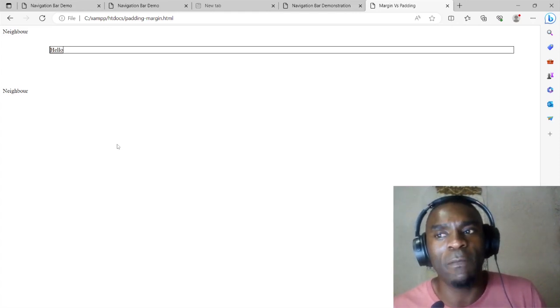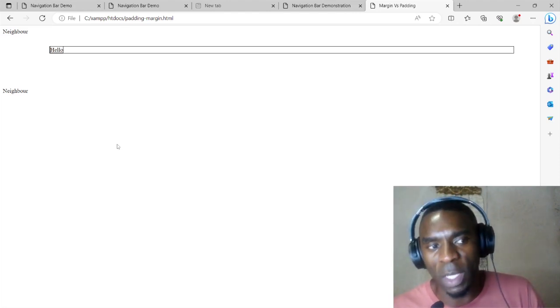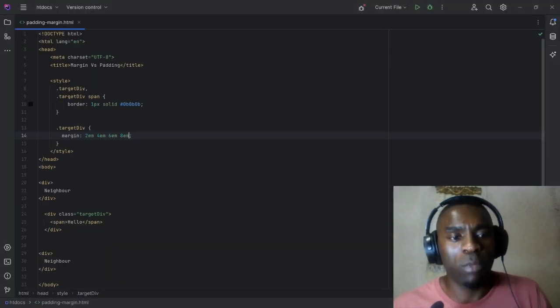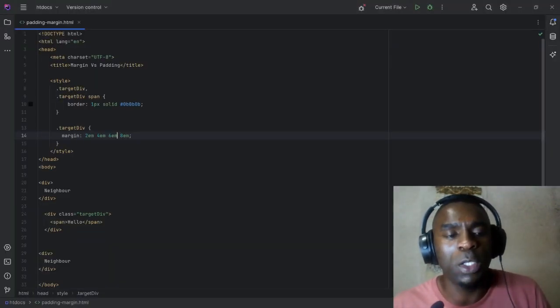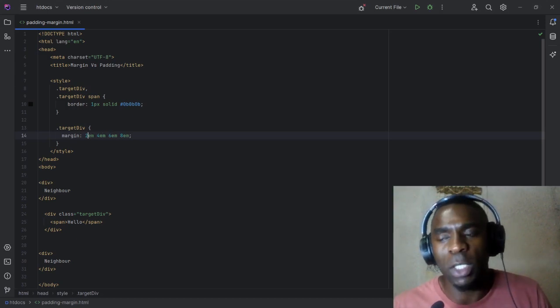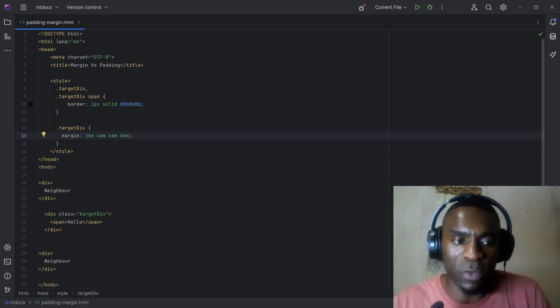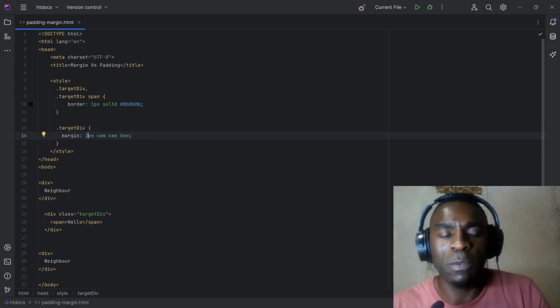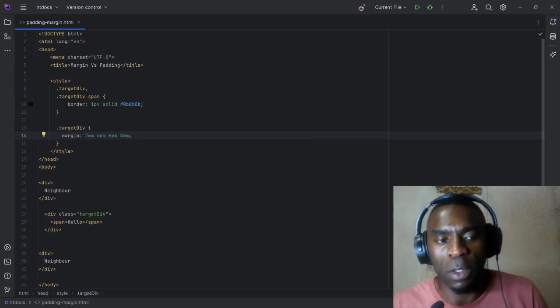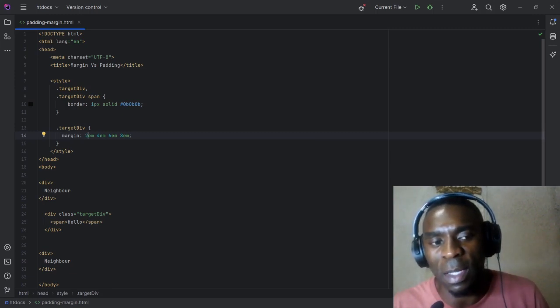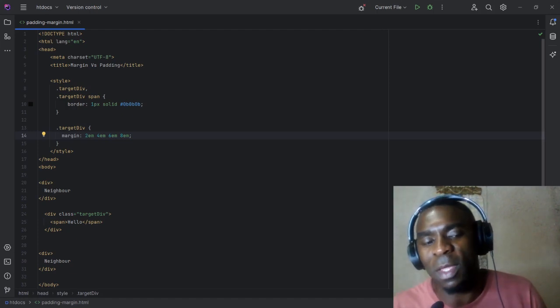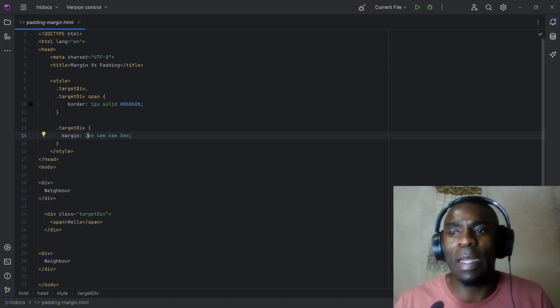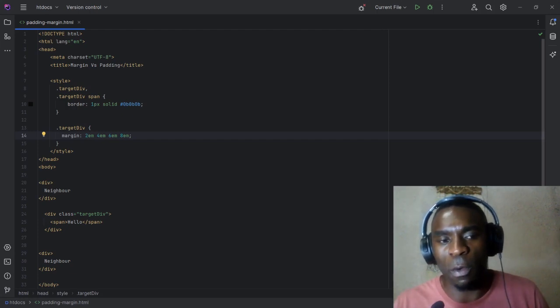So the margin on the left is much more than what we have on the right. Then the margin on the bottom is much more than what we have on the top. So just for us to see which element is which, we can just put a ridiculously large value, just for us to know which value affects what area. So the first one should affect the top, then the second one should affect the right, the third one affects the bottom, then the last one affects the left. So from top, it goes clockwise to the left.